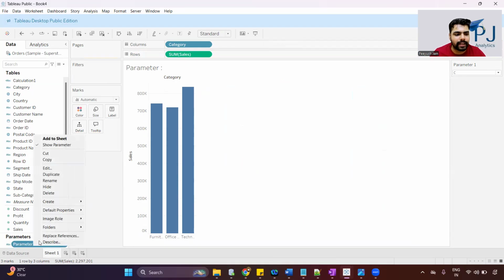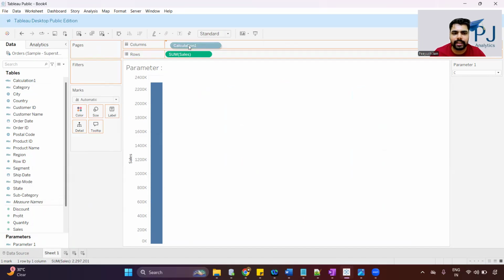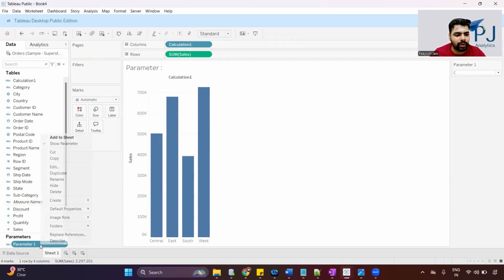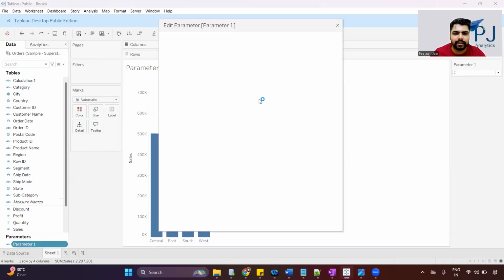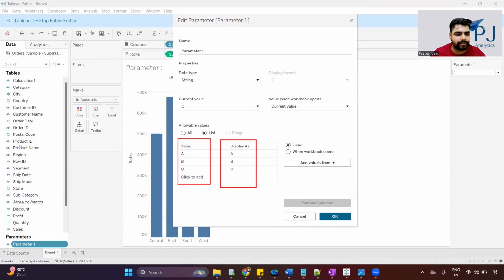Now I'll just edit the parameter. I will use that calculation to make this sheet dynamic. Now I'll modify this parameter. Now here you can see two things. One is value and second one is display as. Let's understand what these two options are. So display as means what you want to show in the drop down.